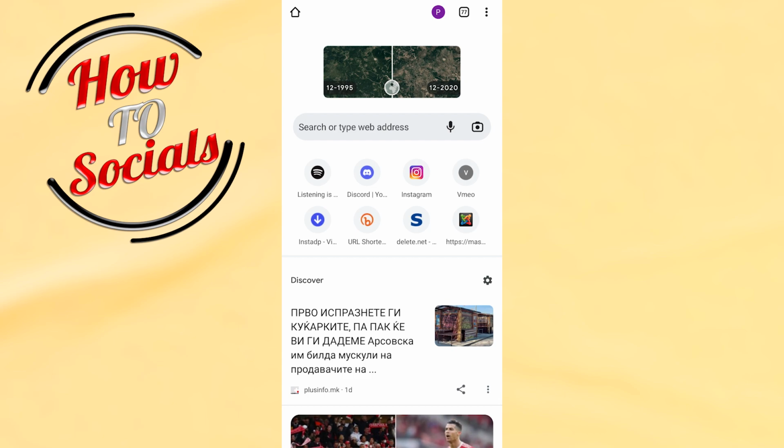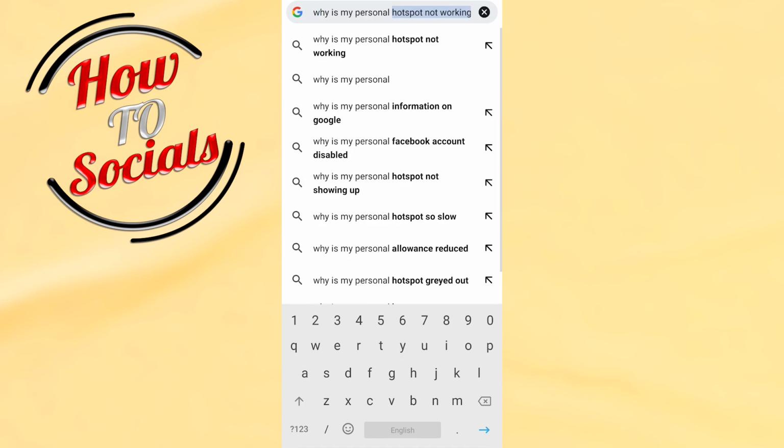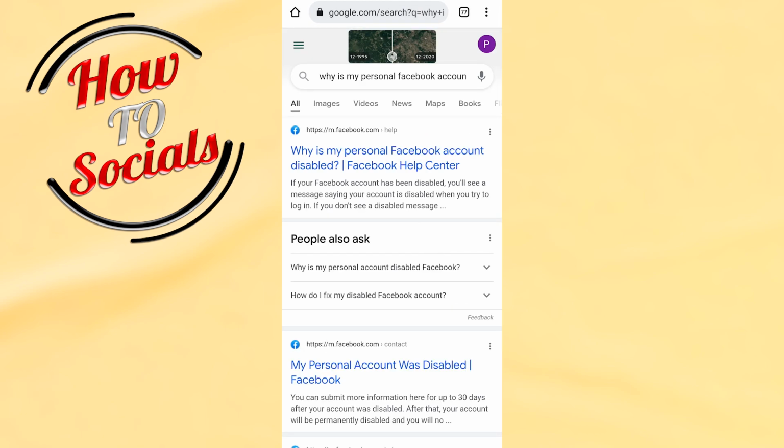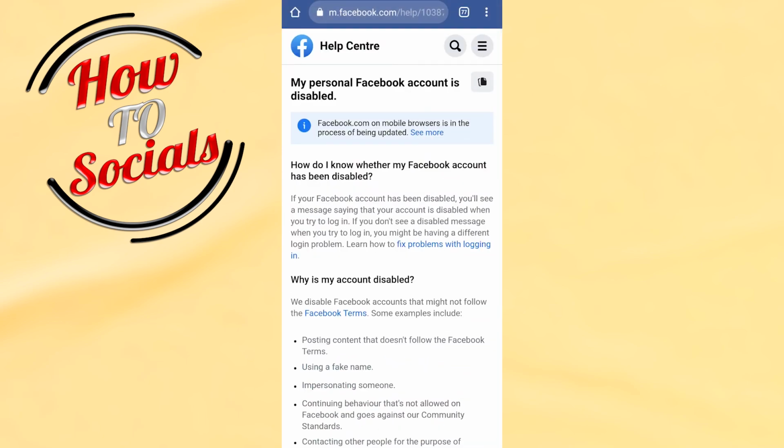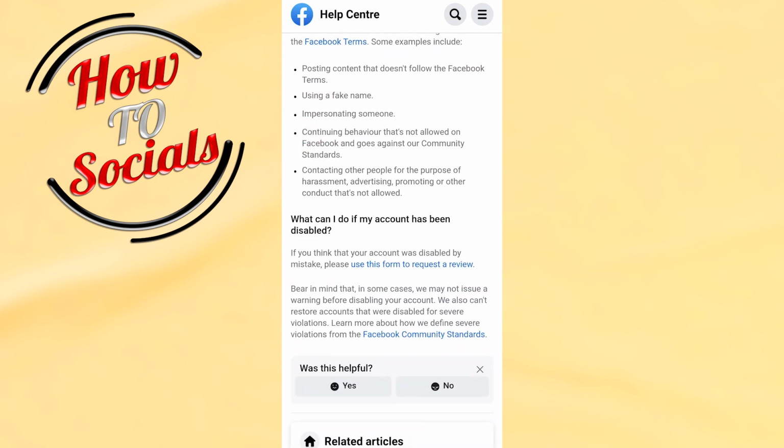Firstly, go into your browser and type "why is my personal Facebook account disabled". Then go for the first selection, and when you get into this section, you're going to find all these sections which are descriptions from the supporting team on Facebook. And what you need to do now is scroll down and take a look at "What can I do if my account has been disabled".